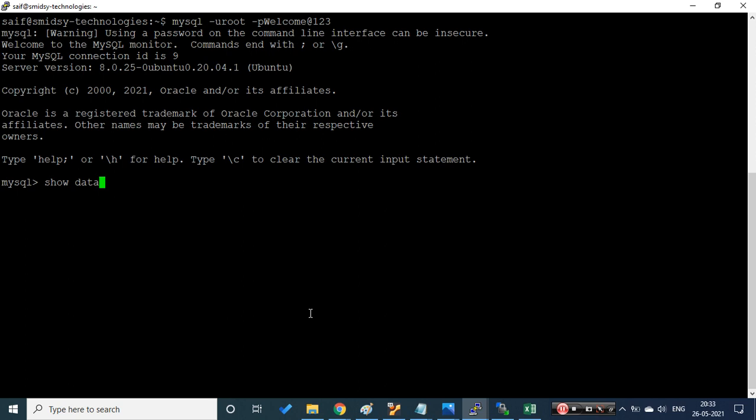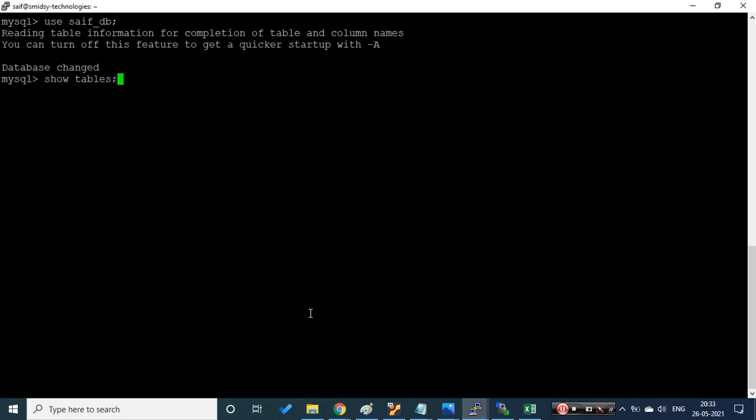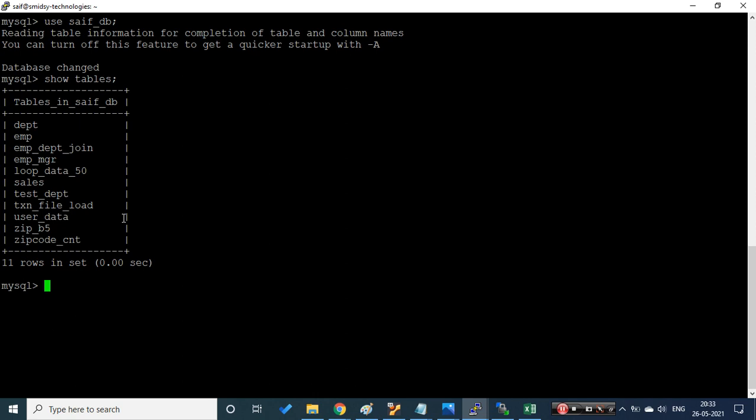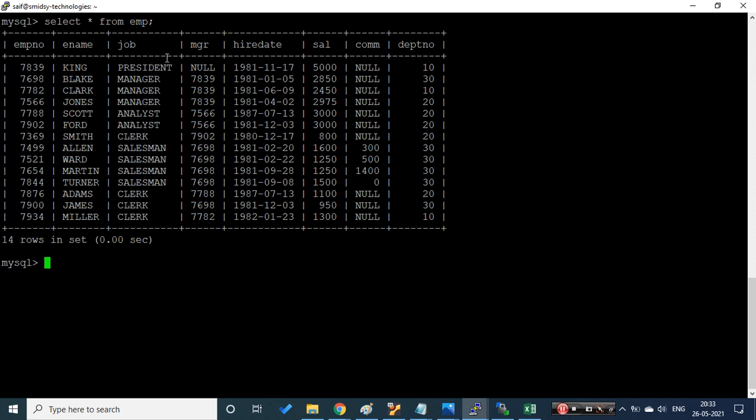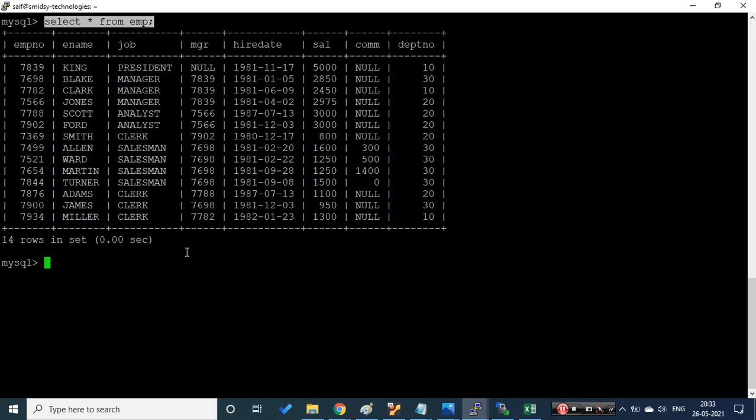Same commands, you all know. Show databases, there are so many databases. For my practice purpose, I always use SafeDB. After changing to that, I have a few tables inside this. I'm just concerned about this table, which has all the records from the employee table. But ideally I'm not reading the data from MySQL, right? We need to remember that. I'm reading the data from the S3 bucket, but to write a query and perform something, I'm making use of my MySQL instance.